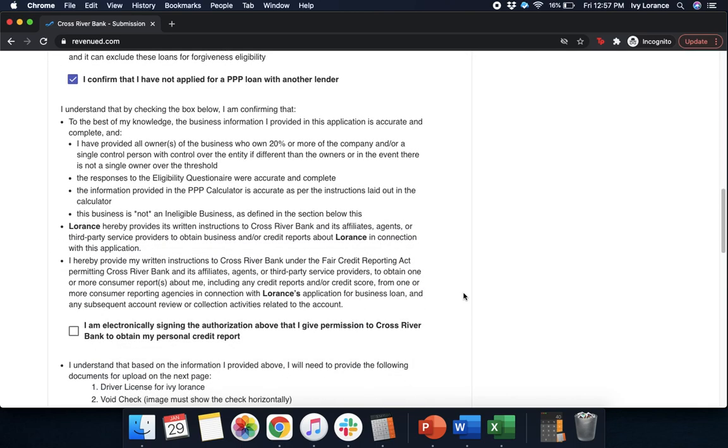After that, it's going to have us understand the following. That you understand that by checking the box below, you are confirming that to the best of your knowledge, the business information you provided is accurate. That you have provided all owners of the business who own 20% or more of the company. The responses to the eligibility questionnaire are accurate and complete. The information provided in the PPP calculator is accurate as per the instructions. And this business is not an ineligible business.